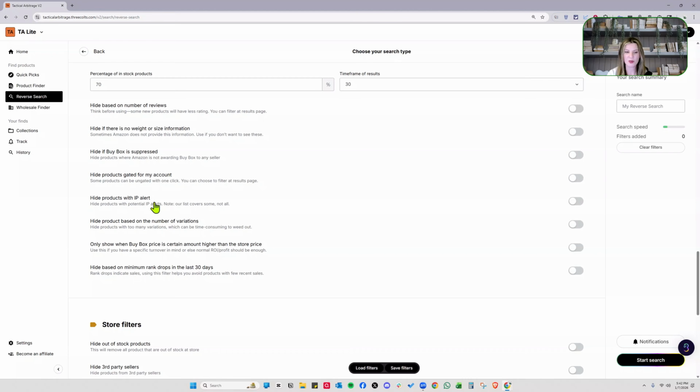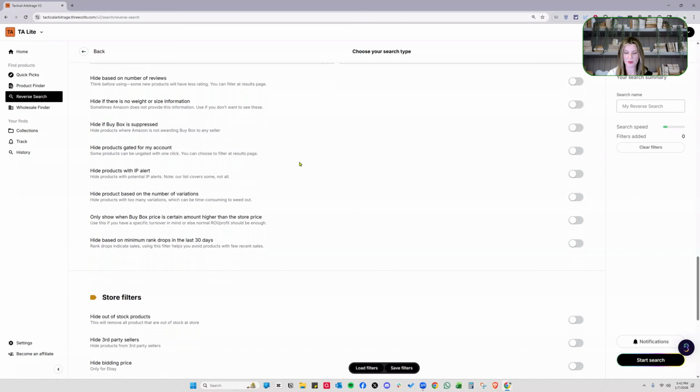Hide products with IP alert, I wouldn't do that. There's many things that have IP alerts, but maybe they're 3-4 years old. Maybe something was wrong with a listing and maybe it's been fixed since. Sometimes these things are very listing dependent. Not all IP alerts are the same, so I actually don't hide anything with IP alert.